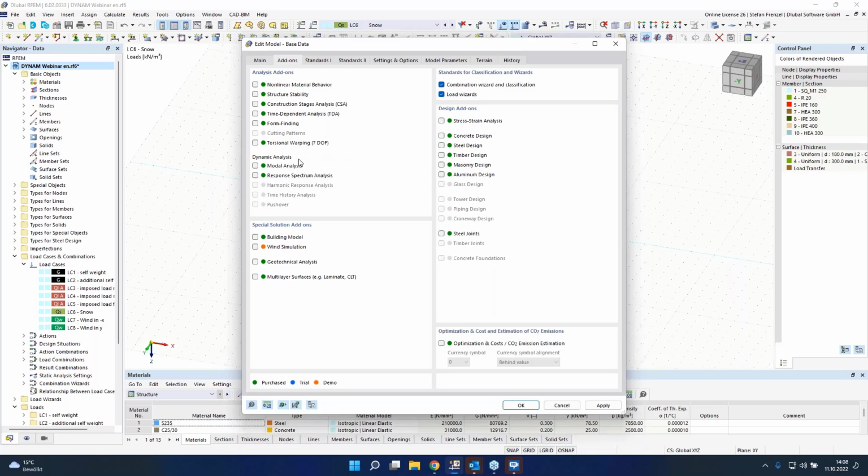And here we have the dynamic analysis part. You see that we now have modal analysis and response spectrum analysis for RFEM 6, and you see here some grayed out add-ons. These add-ons will come in the future, so they're not already finished, and therefore we just grayed them out. So that's just for you to know what will come in the future.